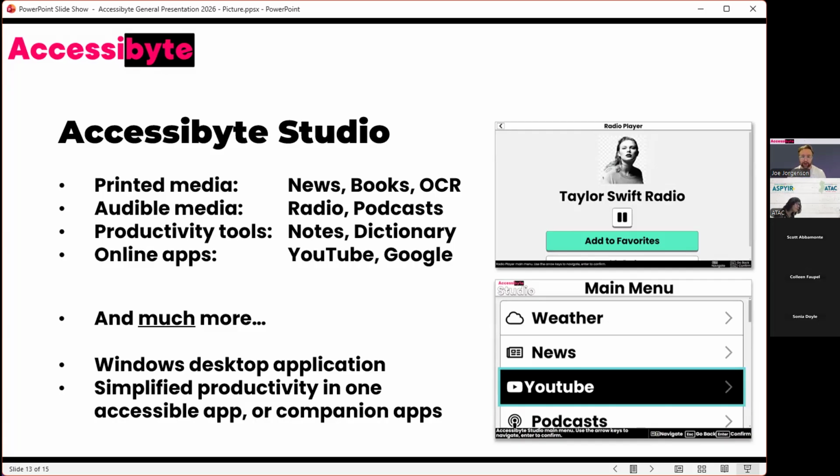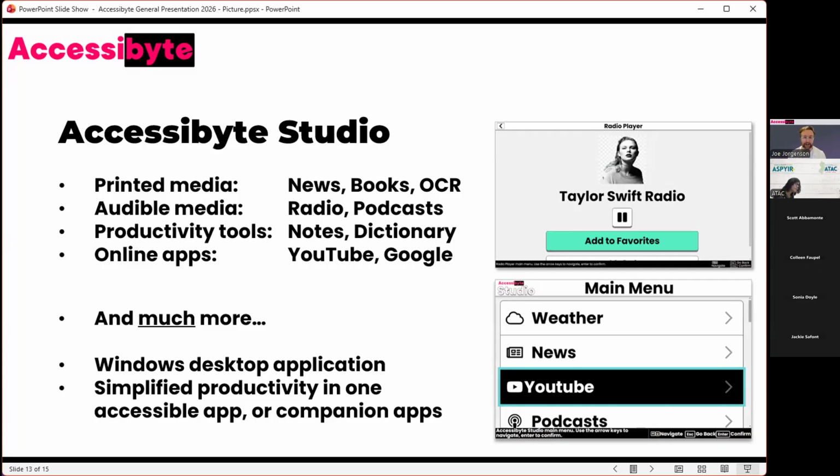The idea here is to have one Windows desktop application that simplifies productivity and bolsters accessibility all in one. Some users may choose to have Accessibyte Studio launch when they turn on their computer and they turn it off from within Studio. They never leave it. It's a super simple environment they stay within. Other users may bounce between Studio and the Windows desktop and use it as a companion to their existing screen reading tools. So it serves both new users and very experienced users in accessibility.